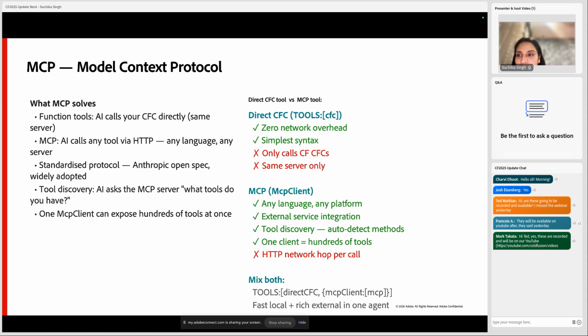Tool discovery with an MCP server is very easy. You expose a method called list tools, and AI knows what tools are available with the MCP server. Using an MCP client, you can connect to the MCP server, and one MCP client can connect to multiple MCP servers at once.